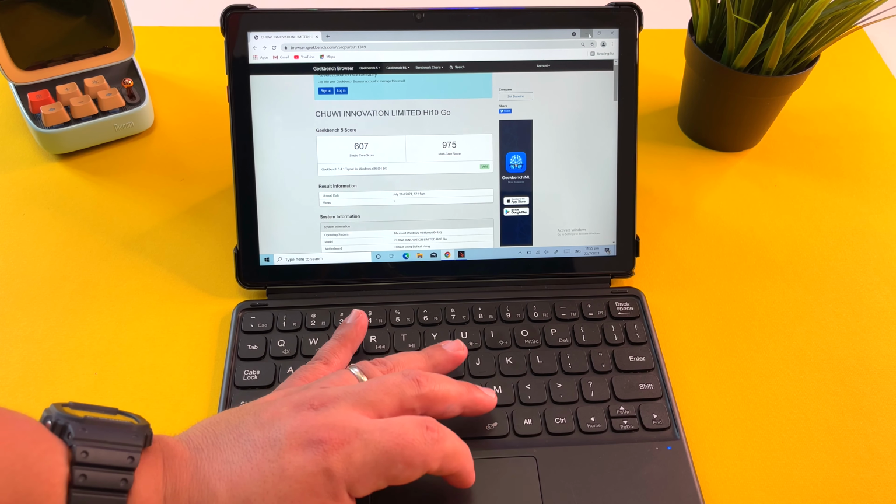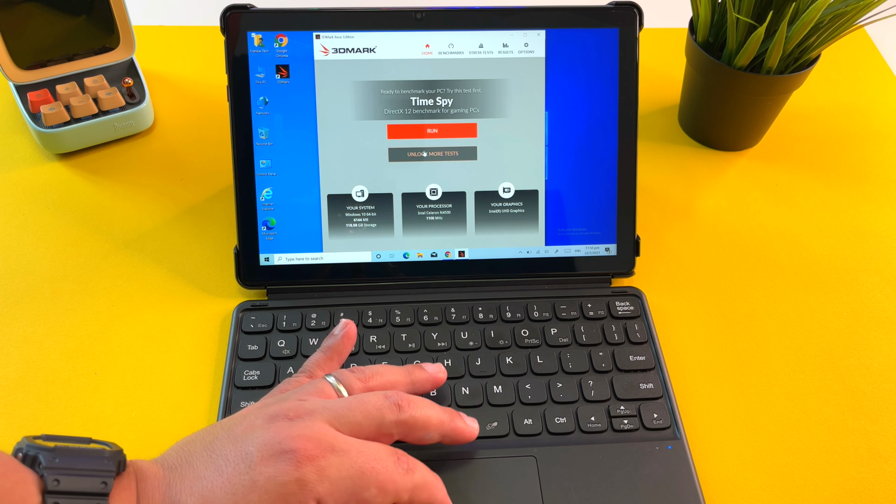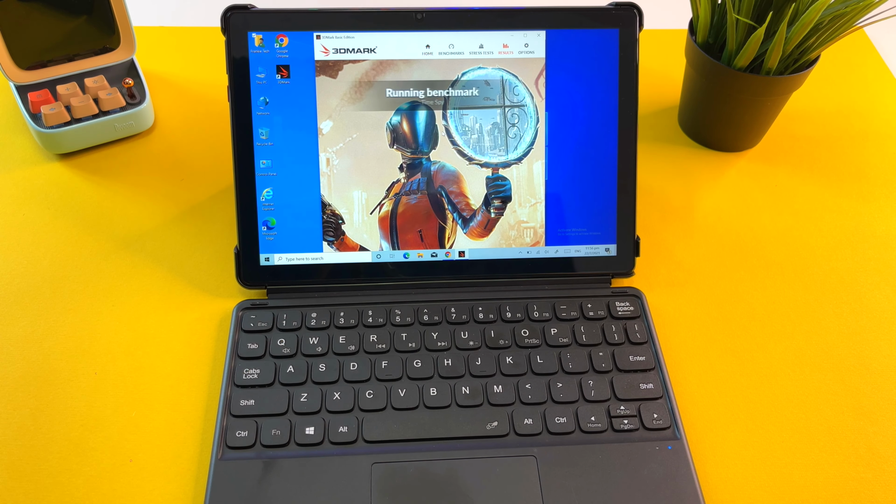And one thing I do want to also run is the 3D Mark Time Spy test. So let's go ahead and do that in real time for this Chuwi Hi10 GO. Here we go.